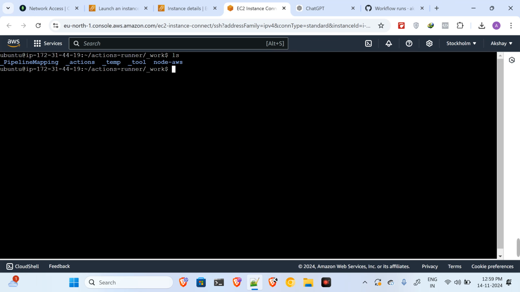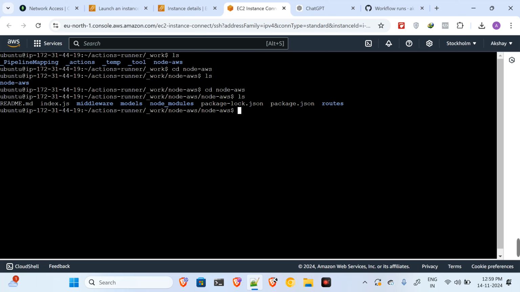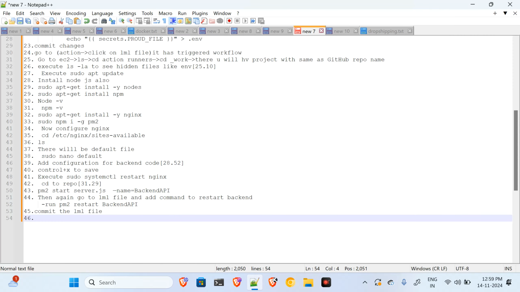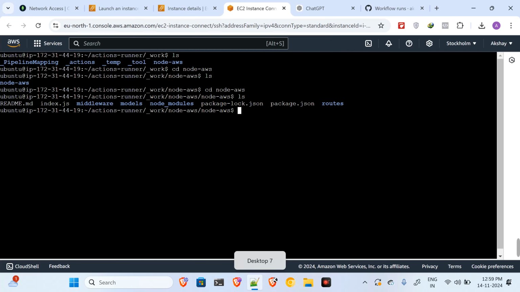I'll do the ls, and once I am inside of that, I have to go to my node.aws. I'll do the ls, then again the same command. I'll do the ls. So this is my project where everything is there. So over here I have to start my server. So basically my server file is index.js.